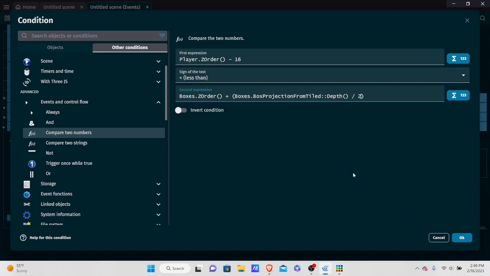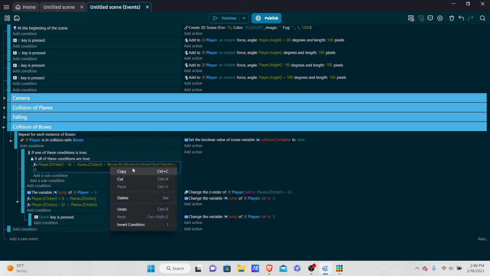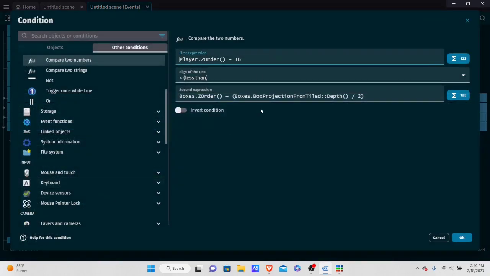But if the center of the player is less than the top of the box, then we have to do something. And I know you guys are very sad right now, but we have to add another one of these events. I'm going to copy this because it's very similar. Copy this and paste it under this add subcondition. You got to be careful. I'm going to double click into this.